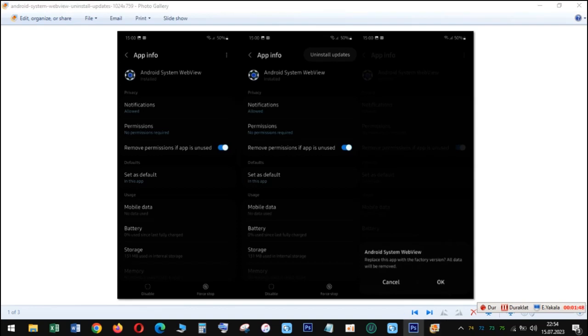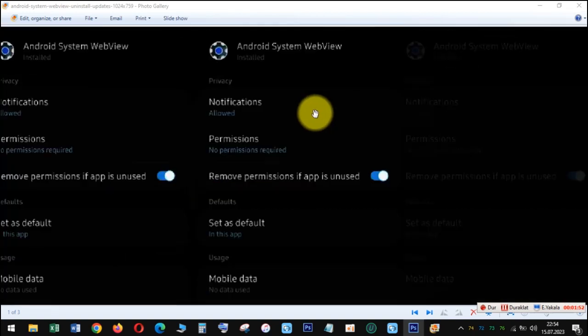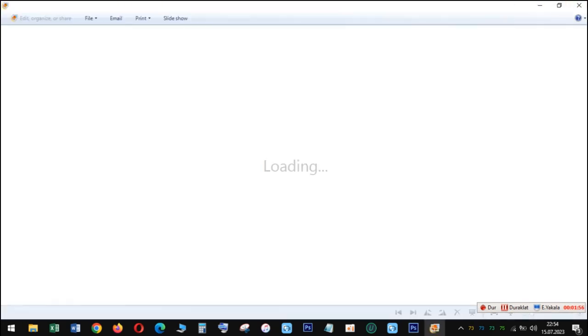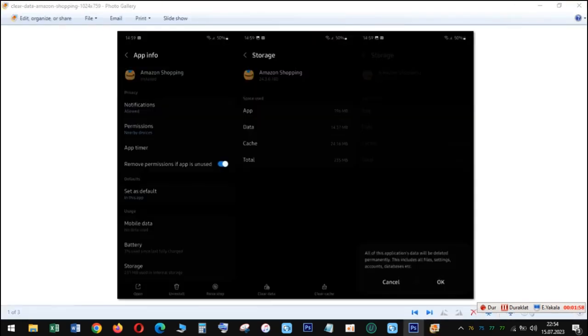Open Settings. Select Apps. Expand all apps. Open Amazon Shopping. Tap Force Stop at the bottom. Tap Storage. Clear data and restart your device. Sign in and check if the Amazon app still won't open.